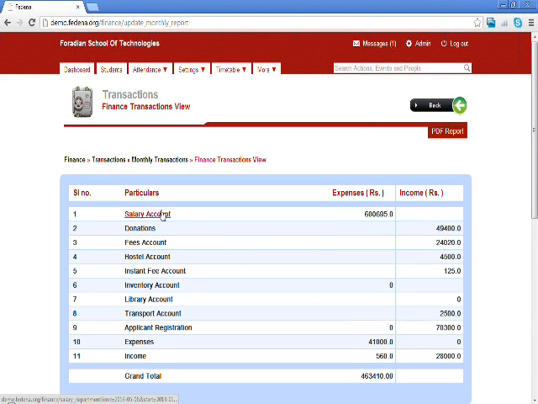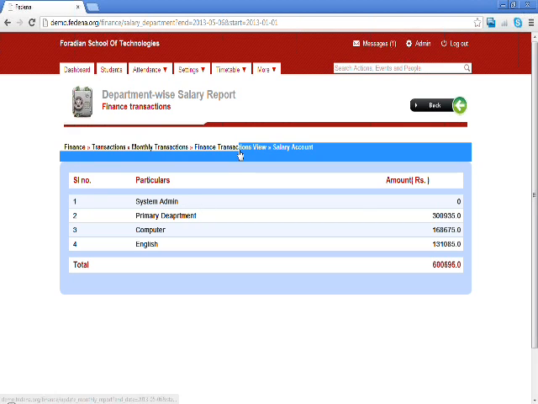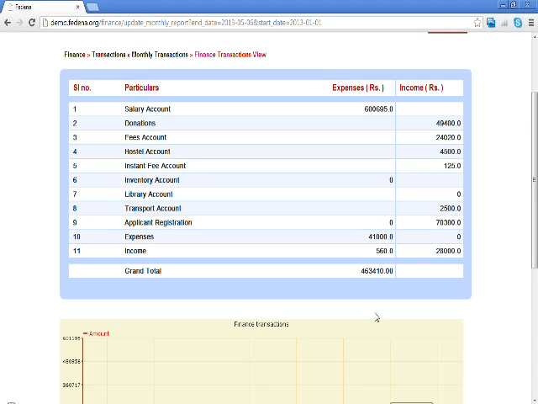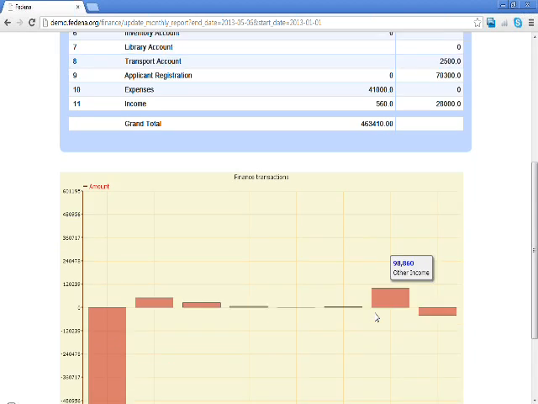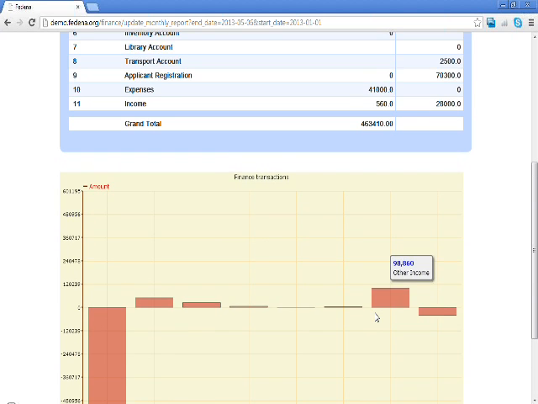If you want to see more details about the salary account, click on the salary account. You can get more details about the salary accounts. Like if you want to get more details about the fees accounts, you can go for the fees accounts. You can also see a graphical representation regarding the same, which shows the expense and the income for the institution.